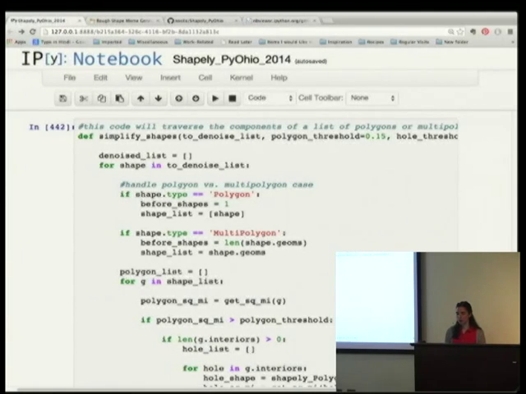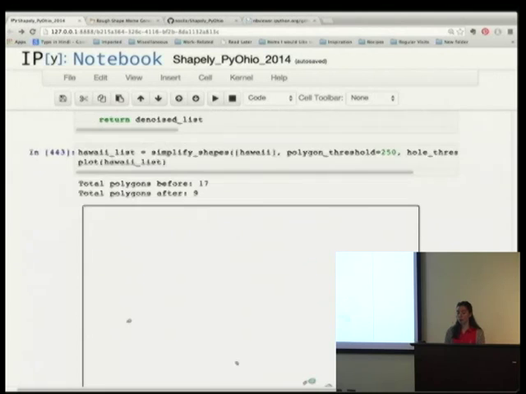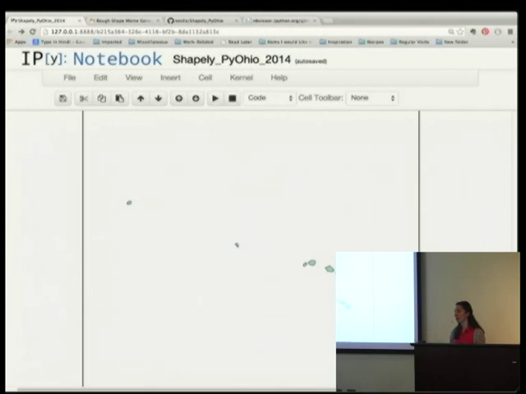So anyway, that's the end of my talk. Oh wait, there's one more thing. I'm going to show how this algorithm works on Hawaii. Basically, I threw out all the islands that were smaller than 250 miles because I can. And that's basically what happened here.